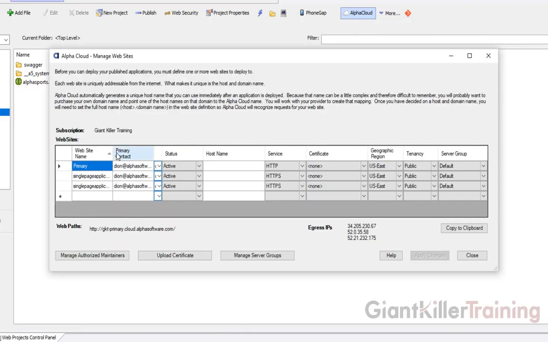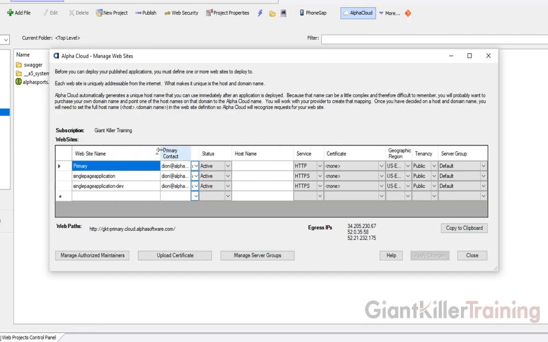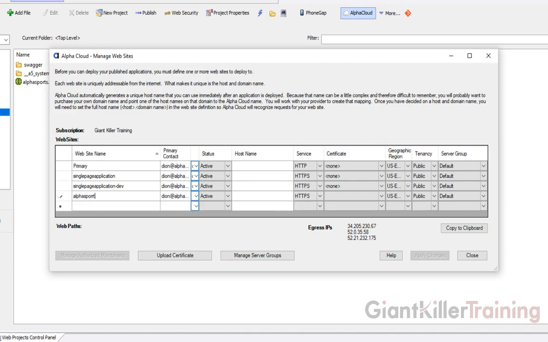and this will open up my website manager. So I've got my single page one, but now I'm going to go here, and I'm going to go ahead and say, I'm going to call this Alpha Sports API-dev. So the first one I'm going to create is Alpha Sports API-dev. And I'm going to keep everything the same after that. So I kind of scoot out of that and I click Apply Changes. Now I have my first website.